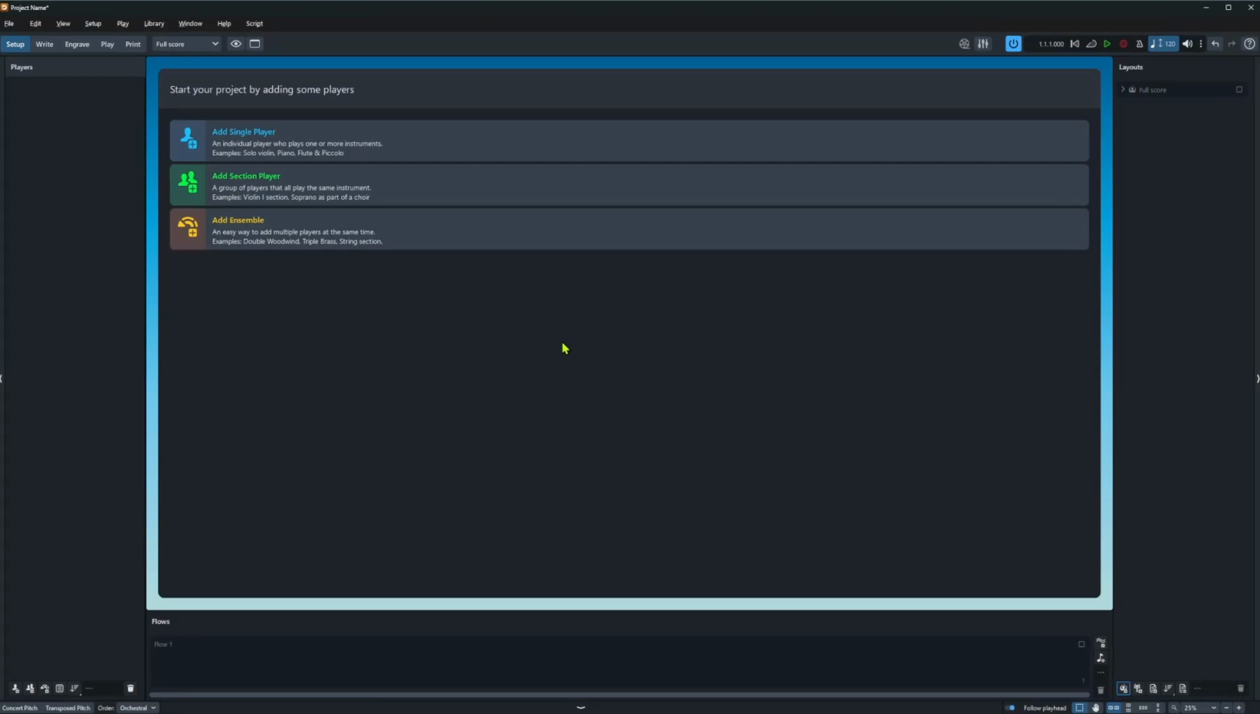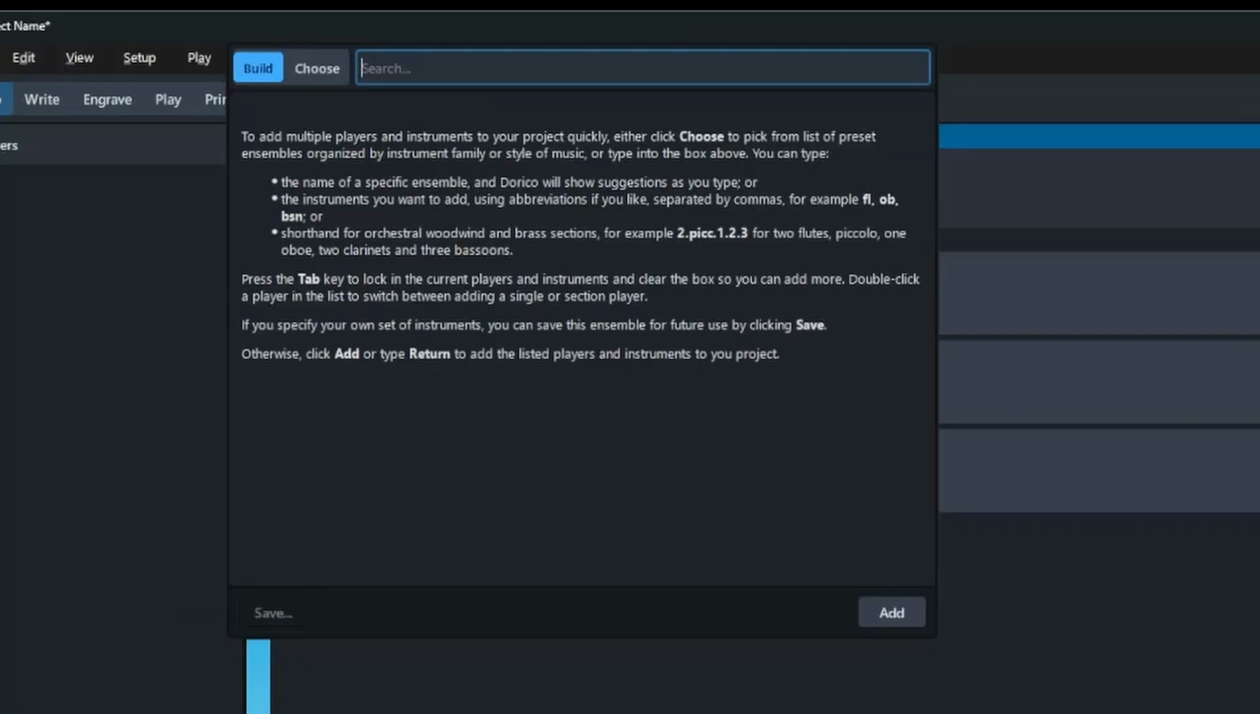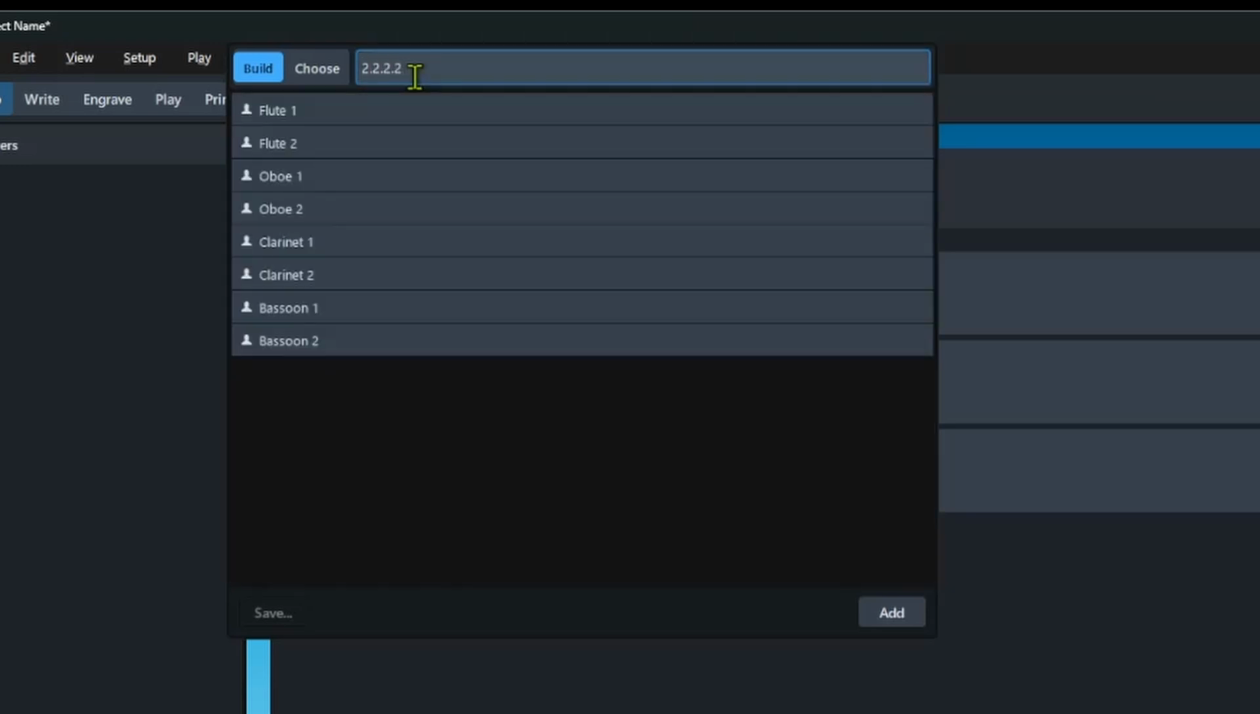Okay, so here we are in the player setup screen, and here you will most likely want to add ensemble so that we can set up the entire thing in one go. So we click that and then start typing in the ensemble at the box at the top. So we're going to go for double woodwind. So we go 2, 2, 2, 2, and there we have double woodwind, and press tab. That just confirms that is in place.